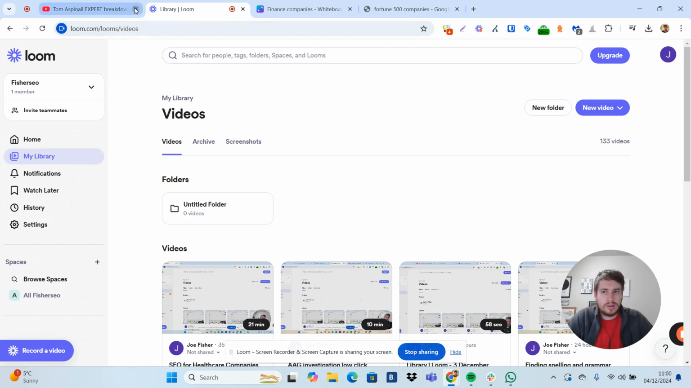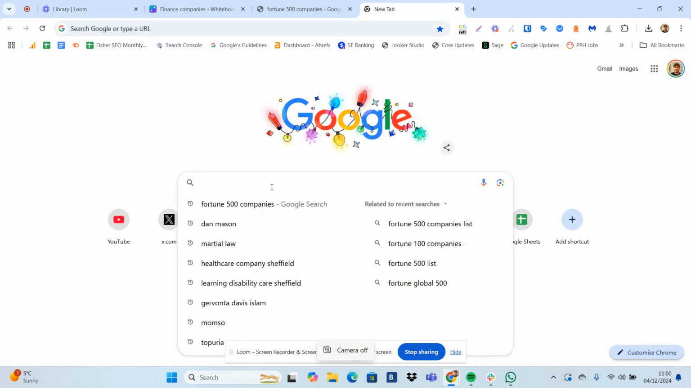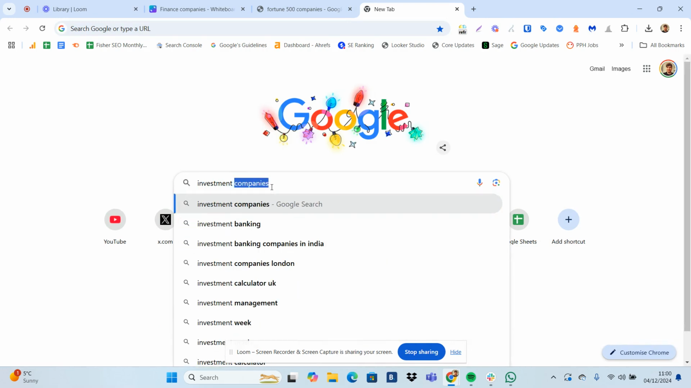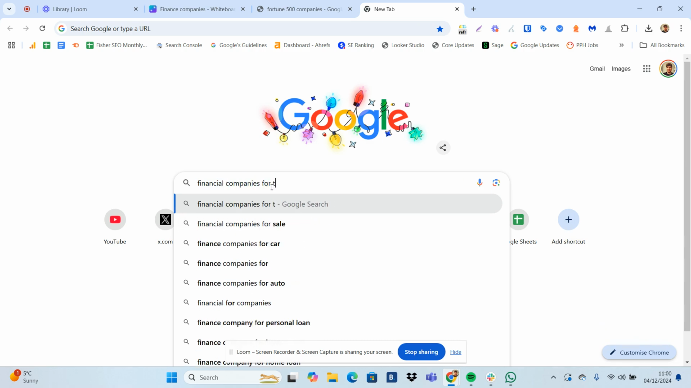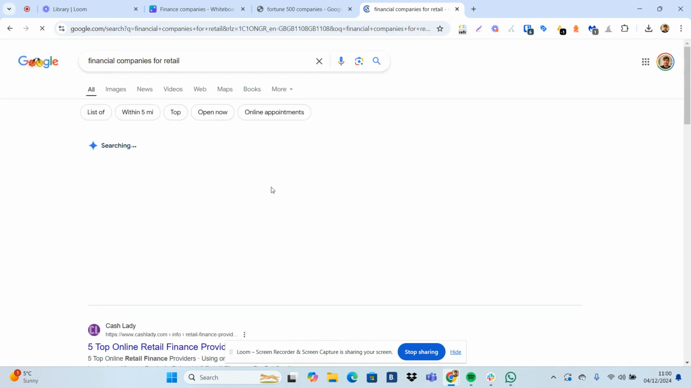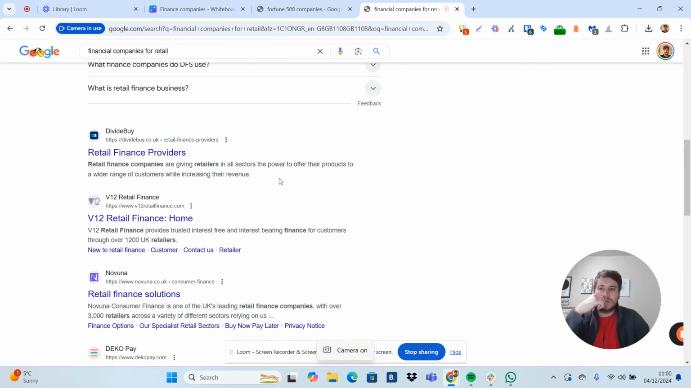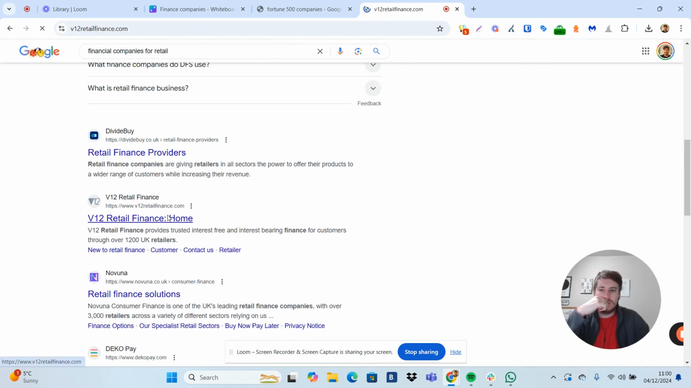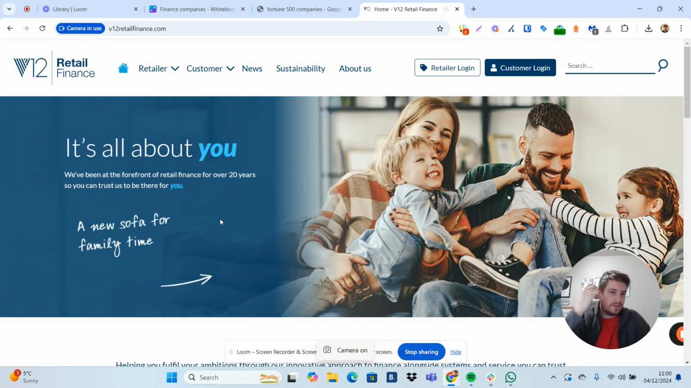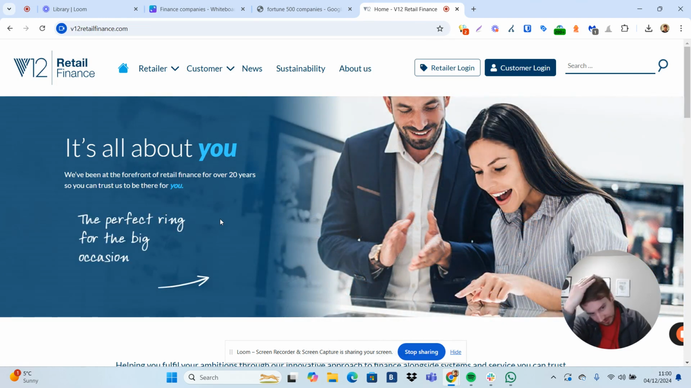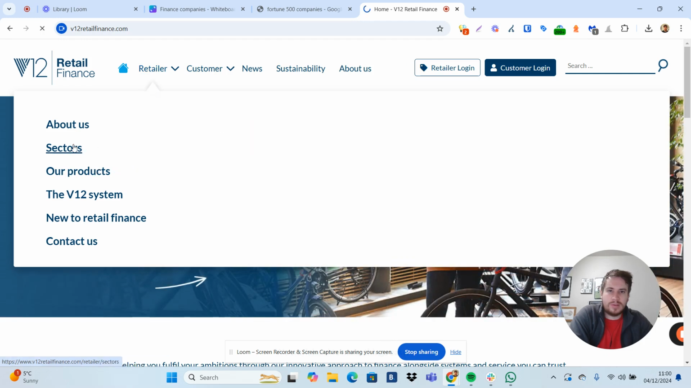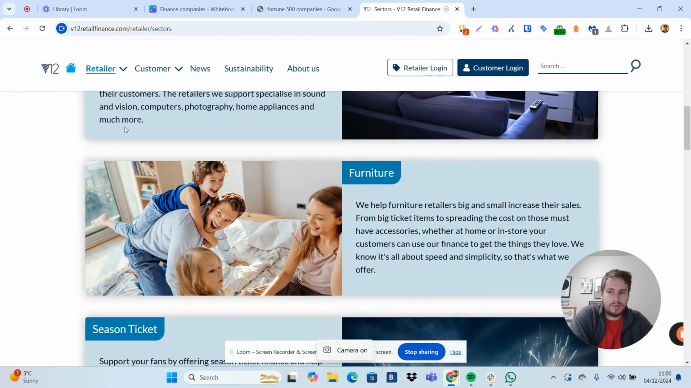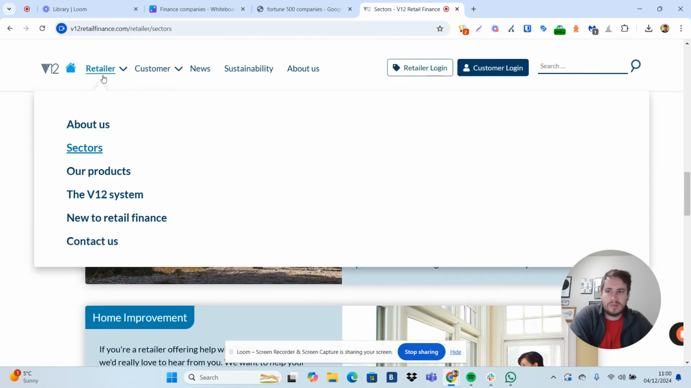So, I've not searched for anything, but if I just go investment, financial companies for retail. Here we go. Here's an example. So V12 retail finance. So these have niched down into the retail sector. And you can see they've got the different sectors within retail, I presume. Yeah, electrical, furniture, leisure, lifestyle.